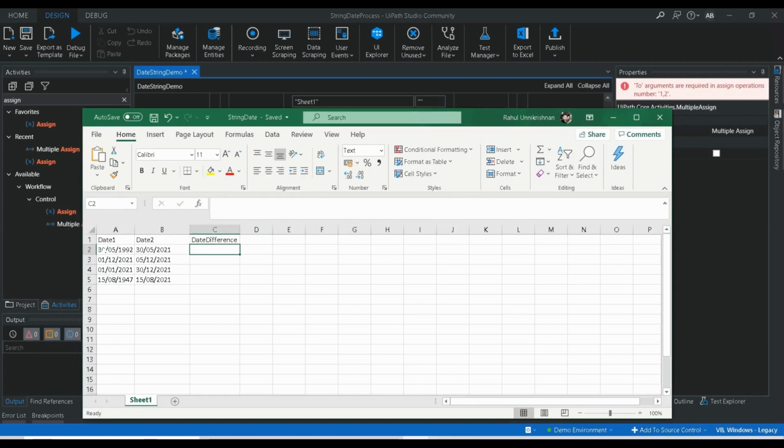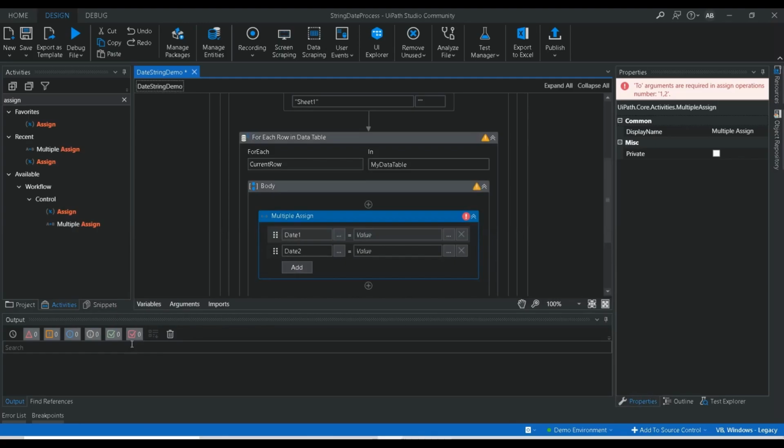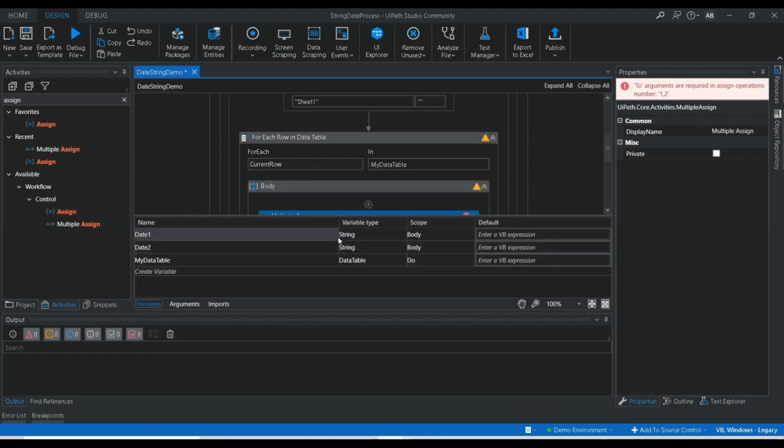Okay, so if you're going to use it in a loop, the first value will be like 30-05-1992 for date1, and for date2 it will store this value. Okay, so what should be the variable type? It should be a string. Okay, so that is generated as a string.